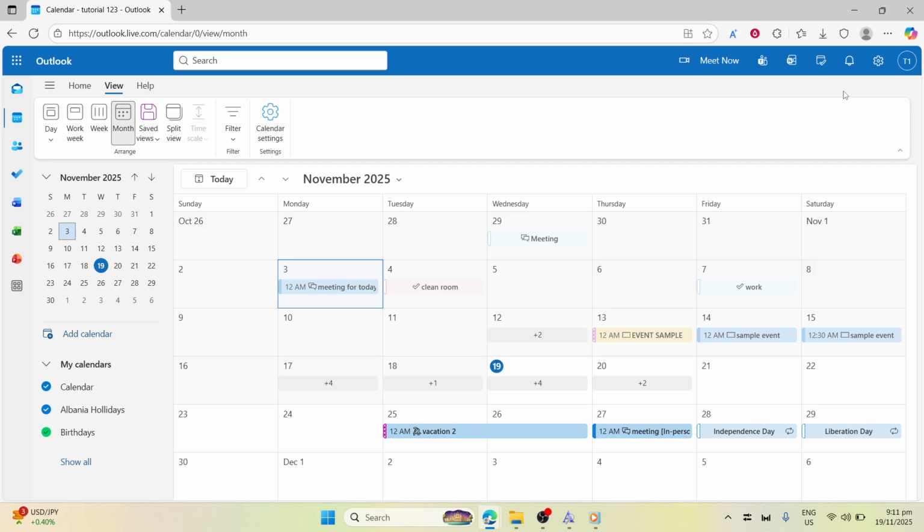In today's video, I'm going to teach you how to use Microsoft Outlook Calendar 2025, step by step. Let's start by opening your calendar. In Outlook, click the calendar icon in the navigation pane on the left.